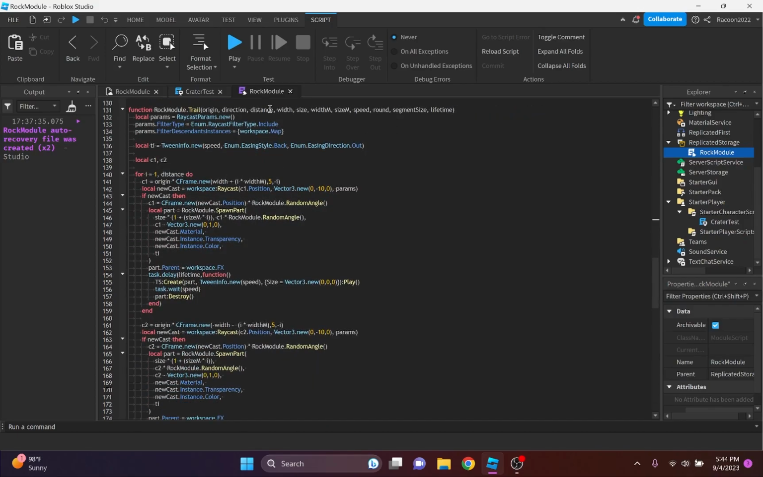We have origin, direction, distance, so how far the trail actually goes. The width, which is basically how far apart the 2 trails are. The size, which is like how big the rocks actually are. Width M and size M are how much the width and the size should change per iteration. Speed is how fast the rocks appear. Round is a true or false, so if you want the little rounded end, you set it to true. If you don't want it, set it to false.